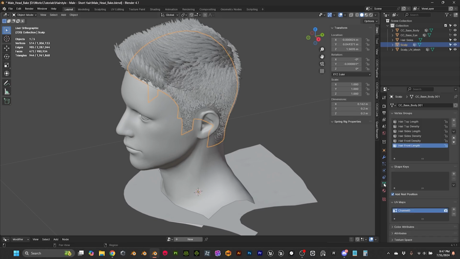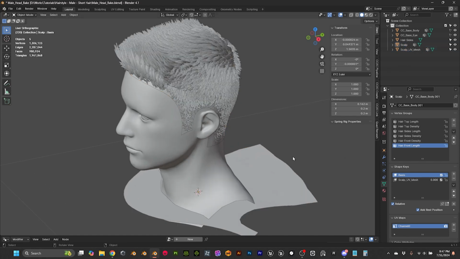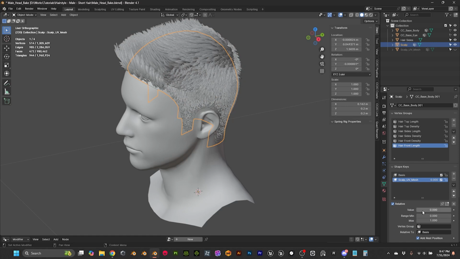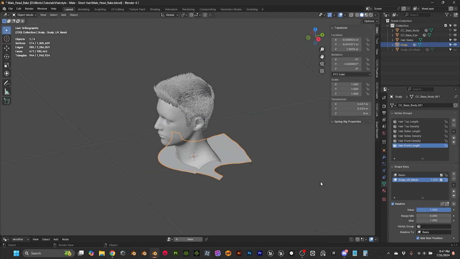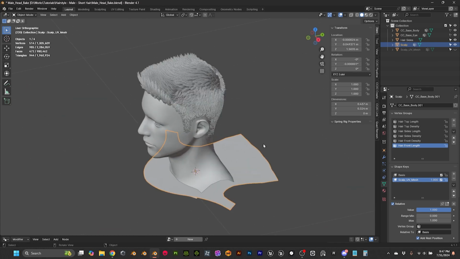I'm gonna come to the vertex on the shape keys, and I'm gonna add the base shape key, and then I'm gonna select this one, select again our scalp, come here, and I'm gonna say join as shapes. Now this one we can hide. Now we can apply the shape key, and you can see how our scalp is totally flat.